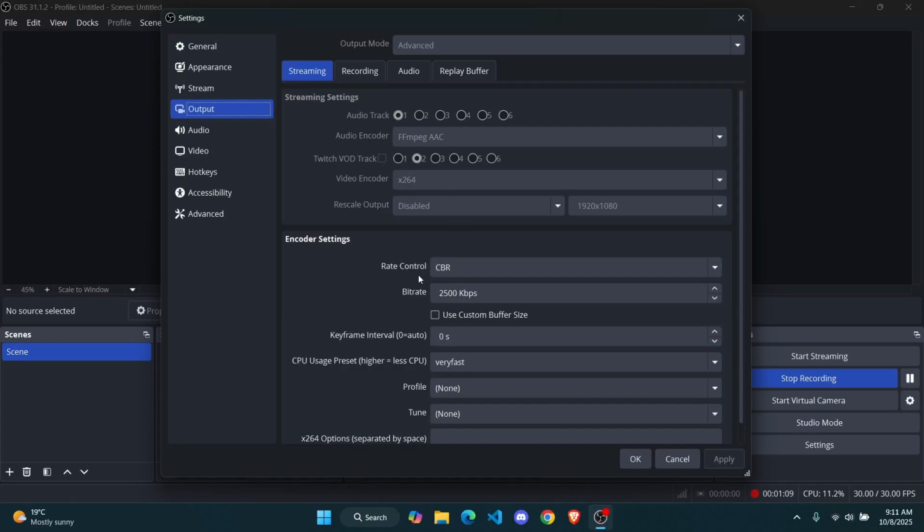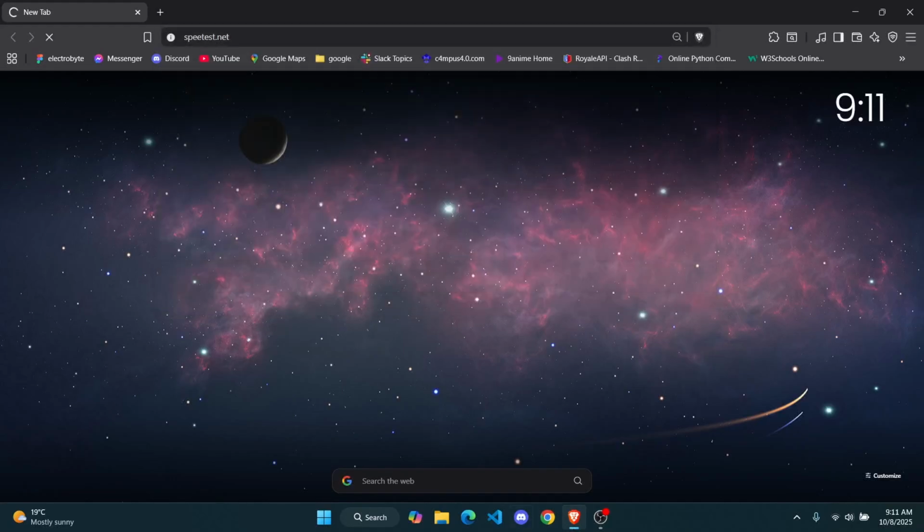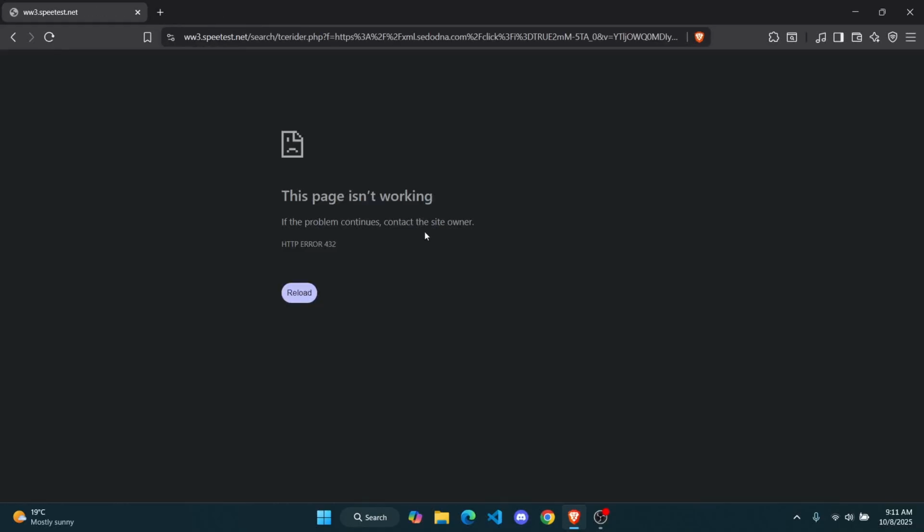Then you need to make sure that the rate control is always set to CBR, and you can change your bitrate according to your internet speed. For that, all you have to do is go to your web browser and then go over to this website, speedtest.net, and hit enter. Now, once you do that, you should be able to get to this website to test your internet speed.